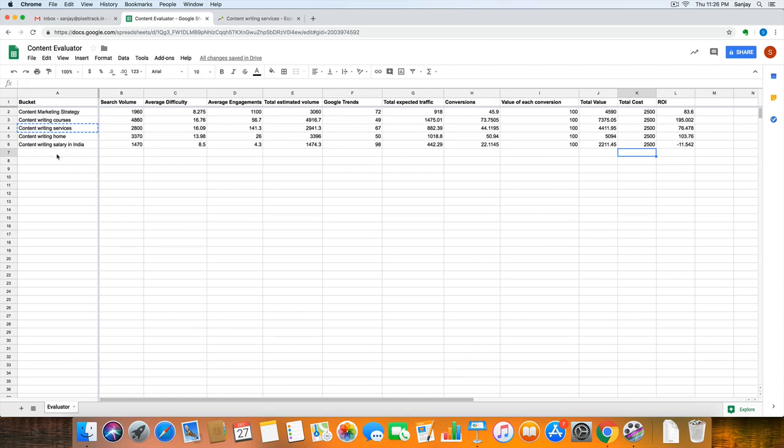So what I would suggest is that you create as many content buckets as possible, come up with as many content ideas as possible initially, then evaluate them using this particular sheet, which you'll find in the download section. You just have to put in your total search volume. This is the total search volume of all the keywords in this bucket. This is the average SEO difficulty, which is the search difficulty in the Ubersuggest sheet that you'll get. This is the average engagements, so the total number of engagements across all the properties in BuzzSumo divided by 10.